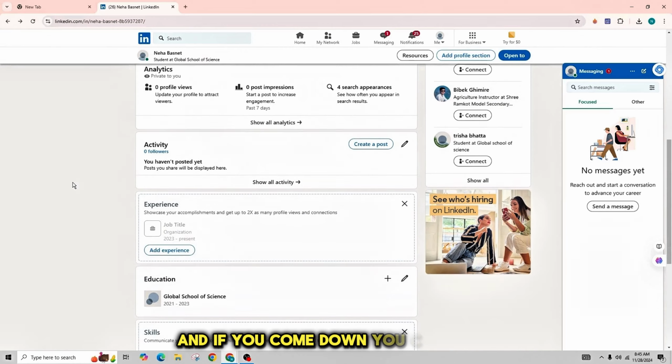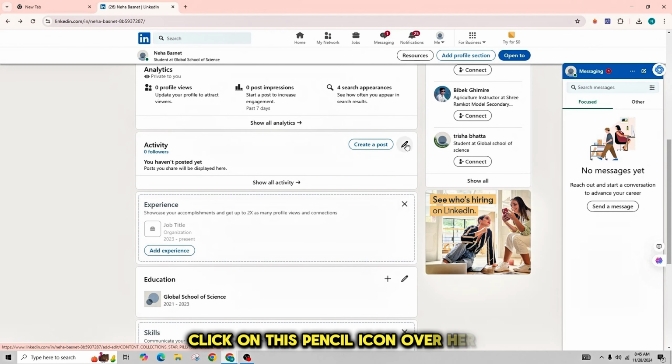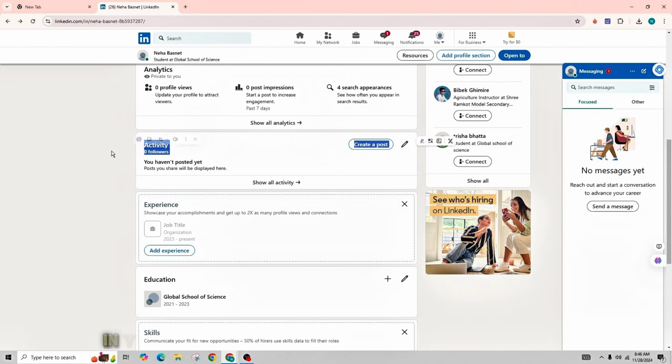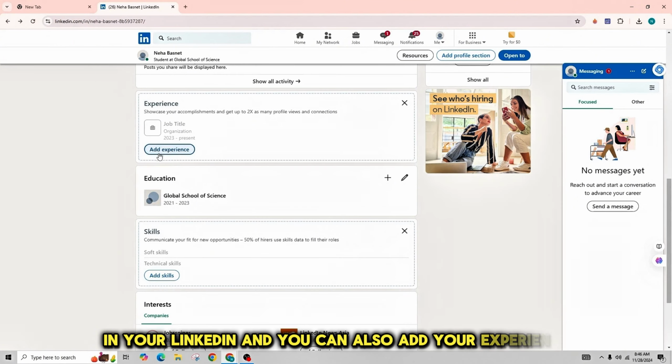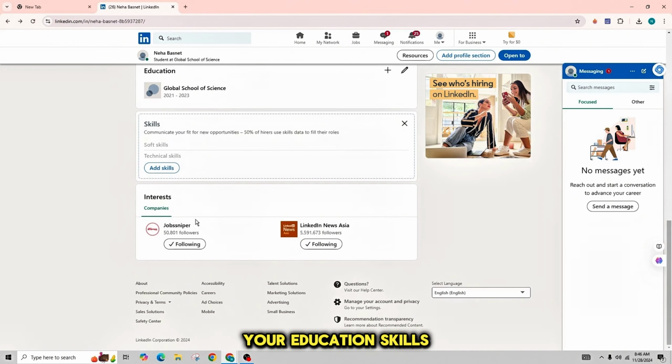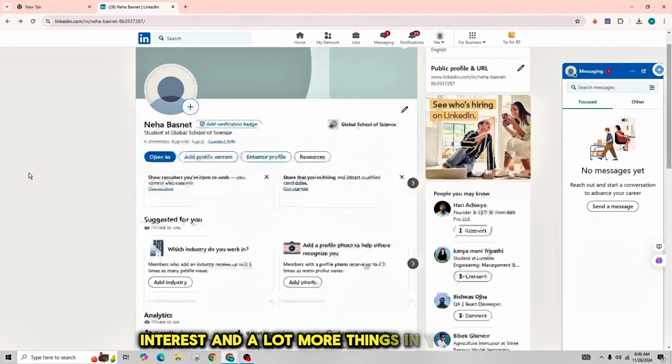And if you come down, you can again click on this pencil icon over here to keep track of what you have posted in your LinkedIn. And you can also add your experience, your education, skills, interests, and a lot more things in your profile.